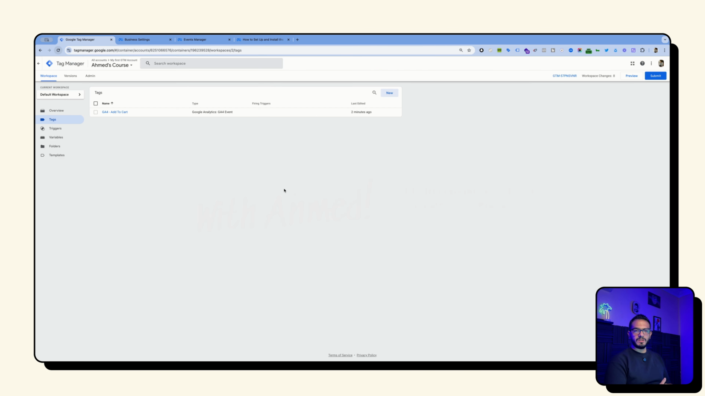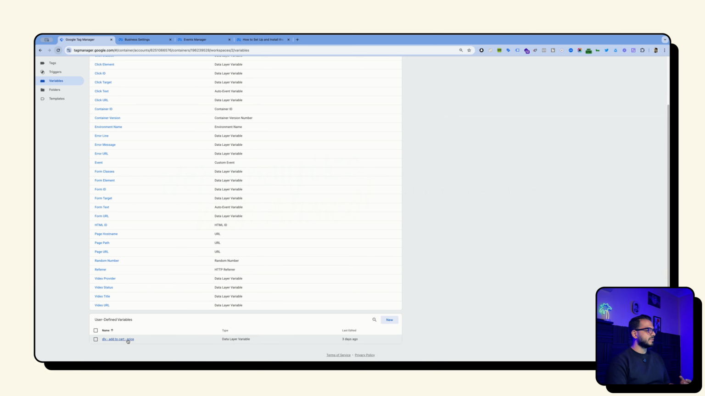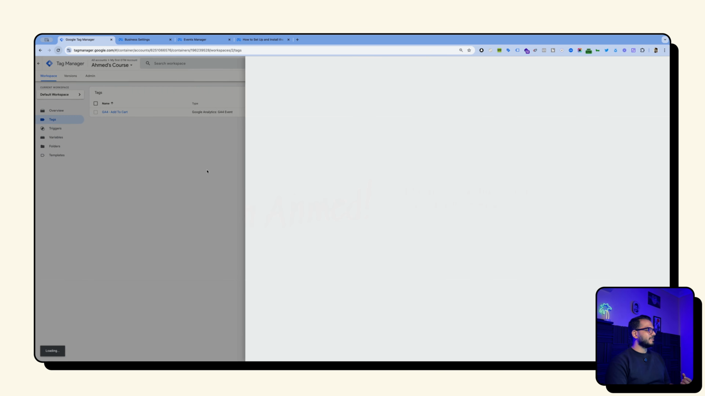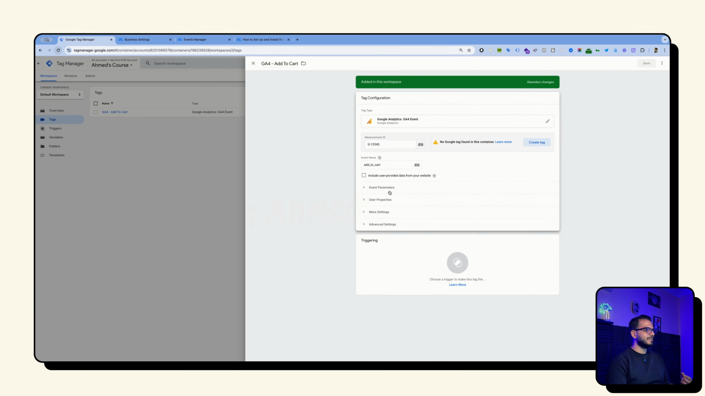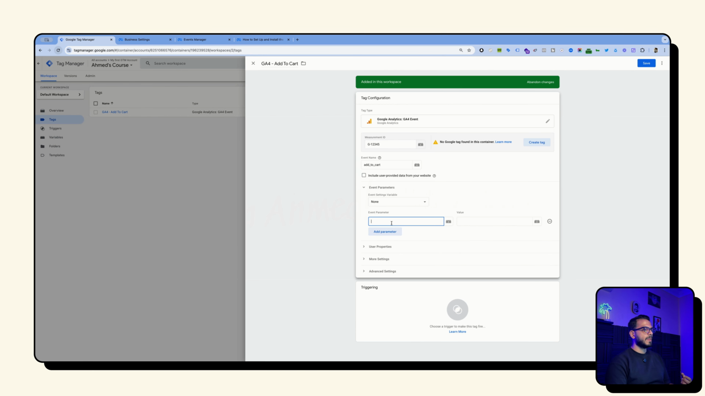If you recall, in the last video, when we were explaining variables, we created a variable that collects the add to cart price and stores it in that variable. This was the data layer variable that we created in the previous video. So let's actually use that variable inside this tag. Let's click on the tag, expand it, and then expand the event parameters section and add a parameter.